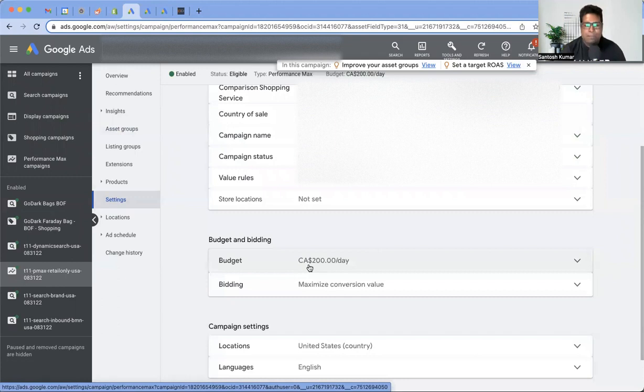For the budget, ideal is $200 per day. If you can't afford $200 per day, you can go with a smaller budget, but understand that the learning will be much longer, because for your products in the feed, Google will have to test which product it can sell, and therefore double down on what's selling, and that learning period can be longer if you have a smaller budget. So if you have like 50 to 500 products, $200 is kind of the optimal budget to start with.